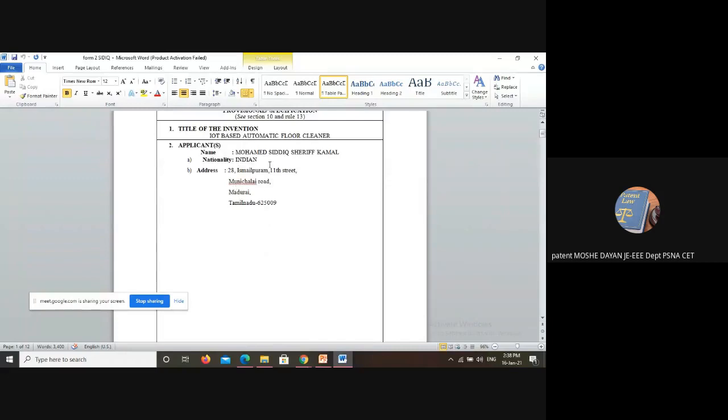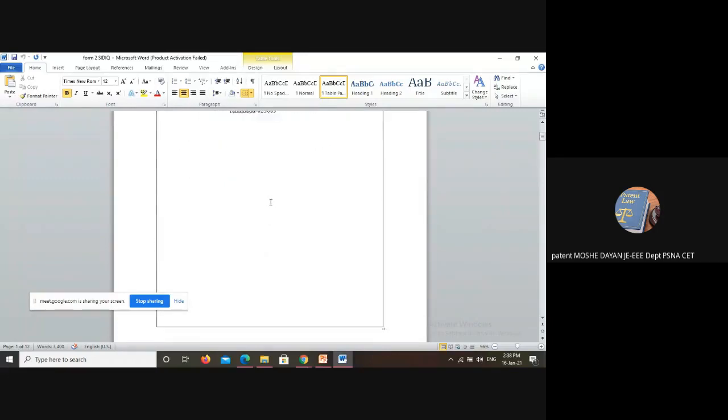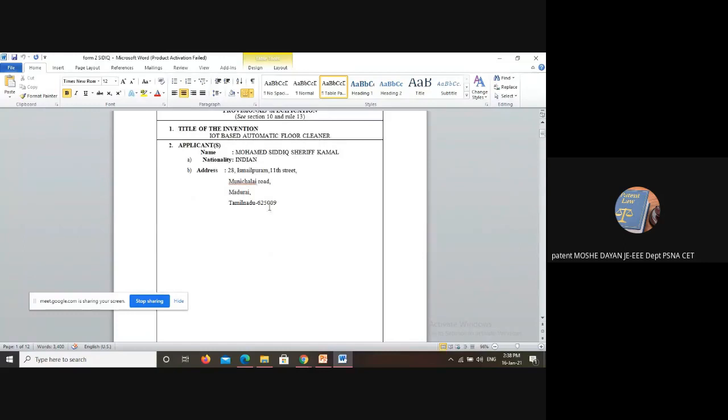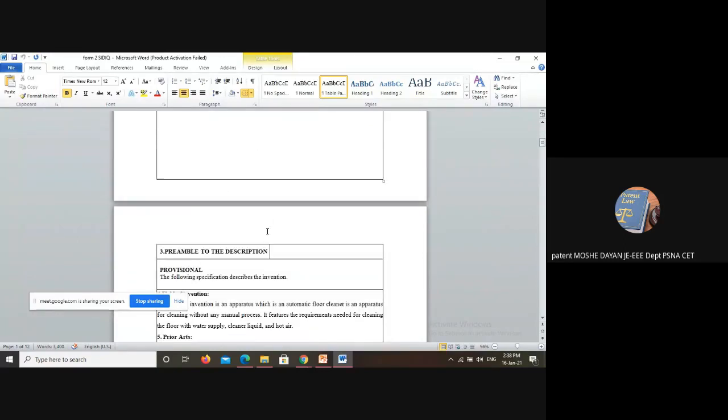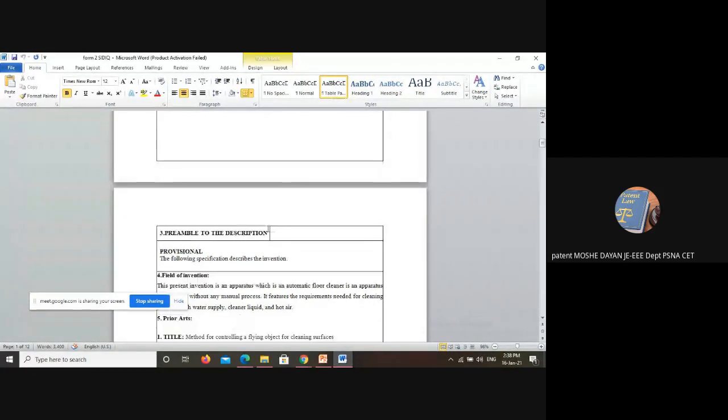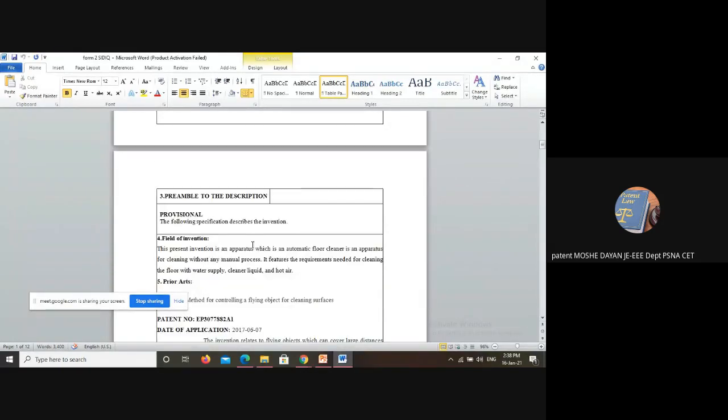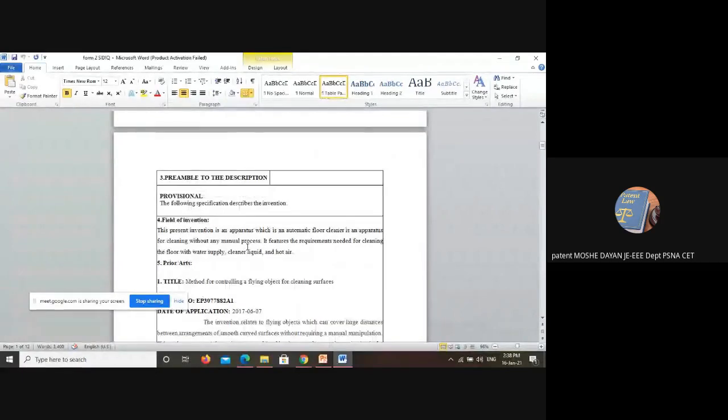Here he is the applicant. Applicant is Mohammed Siddiq, my student. And this is the title. So the title is IoT based automatic floor cleaning machine. So here, please note down, there are certain things which you have to be very careful about while you fill up form 2. Okay, form 2, first you have to give a short description about the invention. That is called the field of invention. So this particular invention is the automatic floor cleaning machine. So this present invention is an apparatus which is an automatic floor cleaner, an apparatus for cleaning without any manual process. So the field of invention will talk in few words about what this invention is all about.